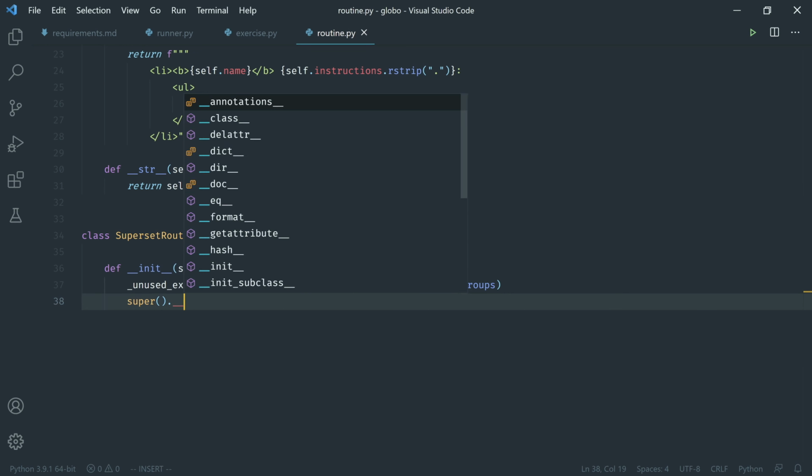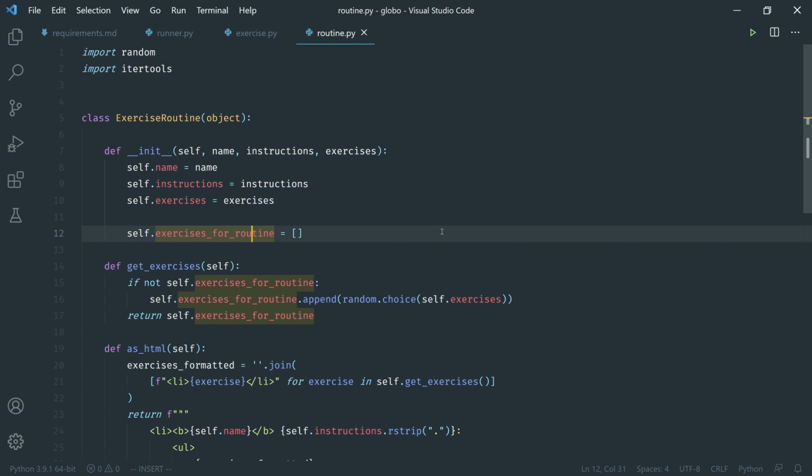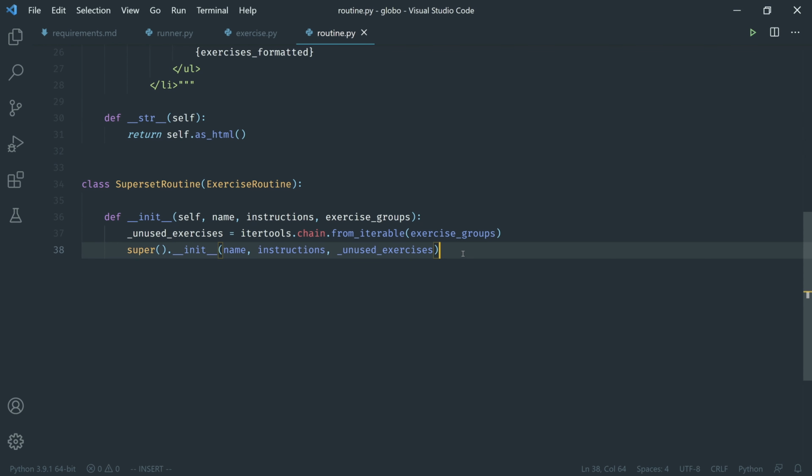And then we're going to call exercise routine's constructor. So what this is going to do is pass in the arguments that exercise routine expects to get, namely the unused exercises, which is just a single list of exercise objects, and it's going to run the constructor. So if you add any functionality to this or to the exercise routine constructor in the future, we're ensuring that our superset routine object still maintains that functionality and has a healthy parent-child relationship with exercise routine. For now, all this is going to give us is that exercises for routine variable. But again, if you add things in the future, you'll have those in this object as well.